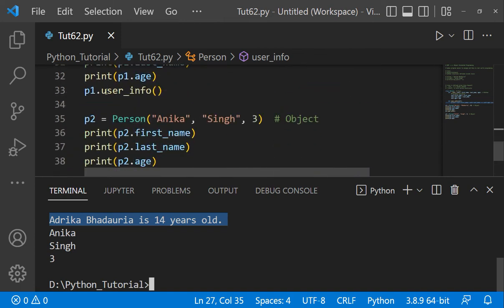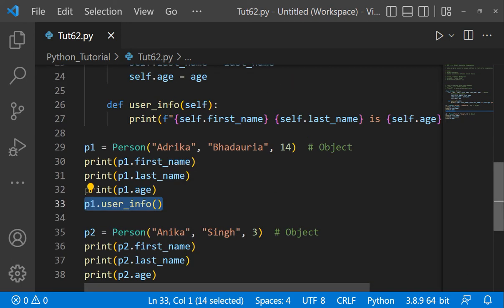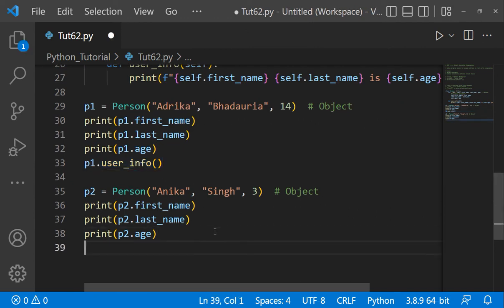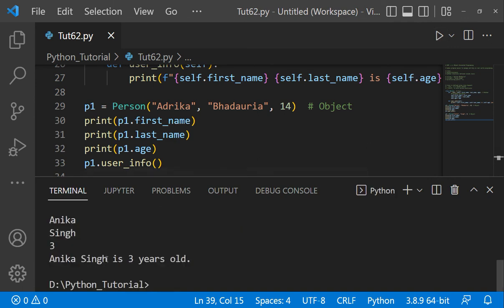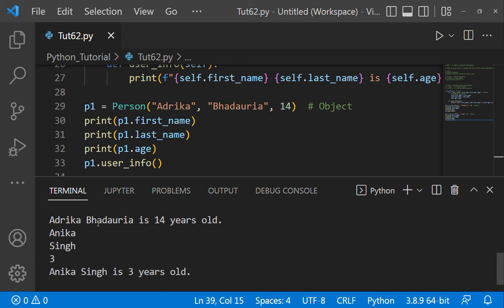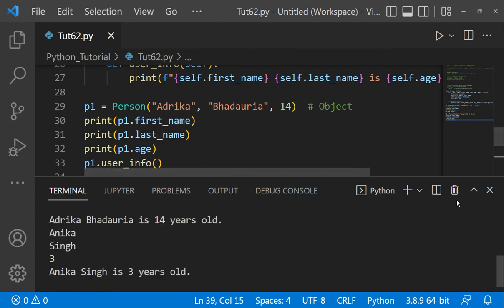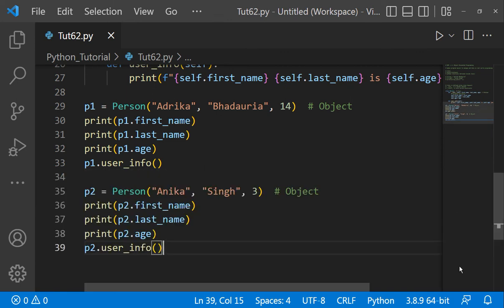Now here as I told you, the method of the class can be used on each and every object that we have made. So we'll just copy it and paste it here and use it with person 2. See, this is of object 1, this is of object 2, this is of person 1 and this is of person 2. So hope it's clear to you.